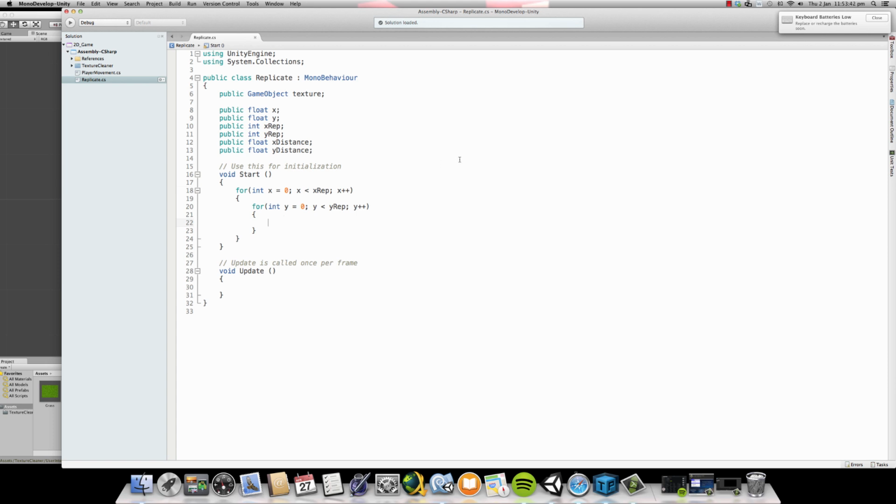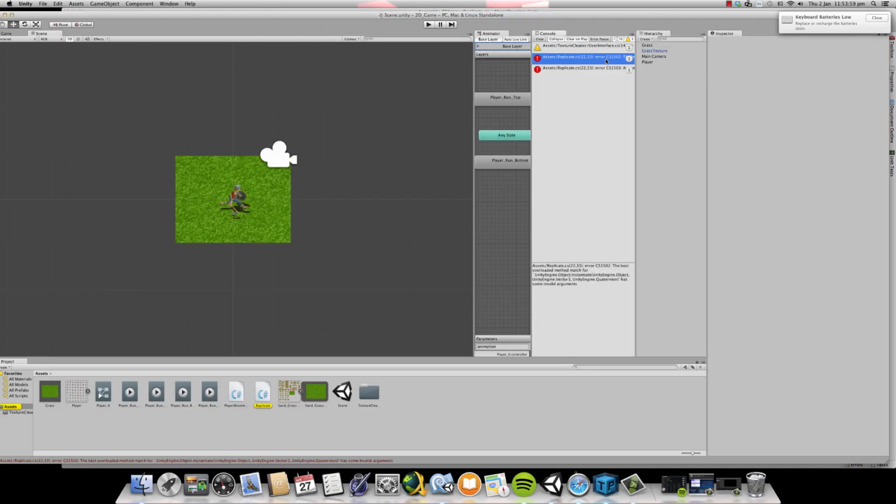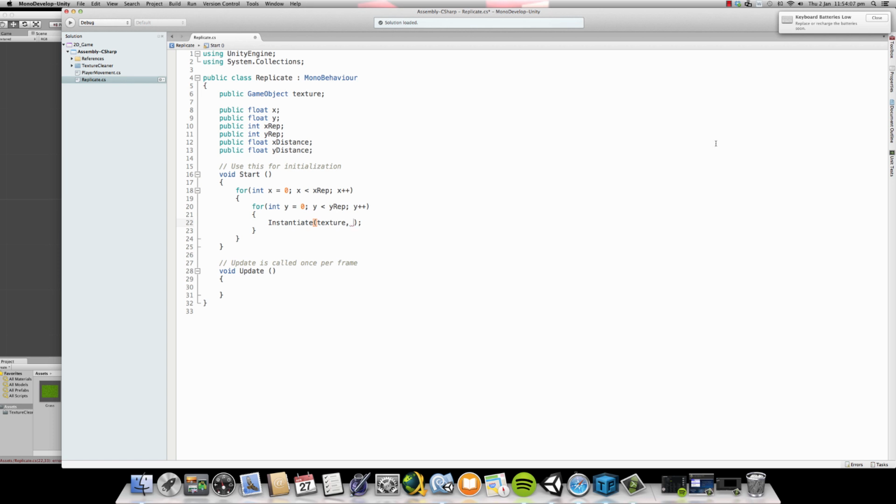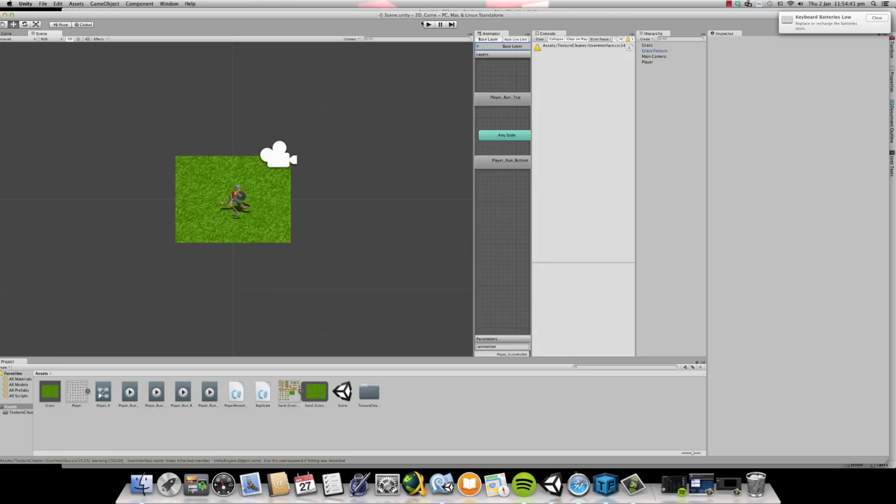And what we actually want to do is instantiate this texture object. We're going to instantiate the texture, and can we give in the X and Y just like that? Of course, we need to give in a vector, so we're going to instantiate a texture and then new Vector3. Let's put in X times X distance. I'll just code this first and then explain, so that it's easier for me. And let's make it 10, and Quaternion.identity. Yep, that should work. I'll just test this and then explain if it works.